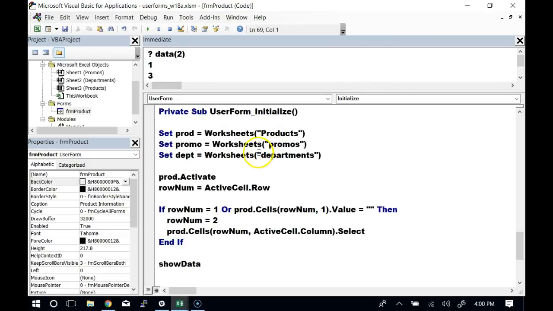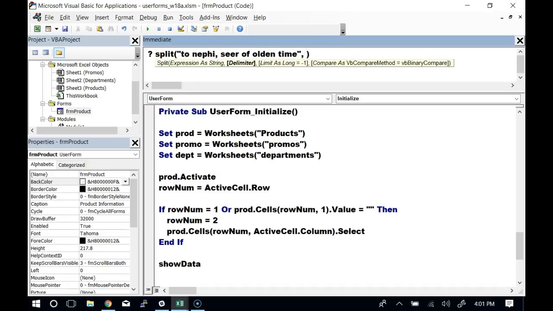Can you explain the split function again? Yeah, let's take a look at the split function. So I'll just use it here in some text. Let me print split of, and then let me put something in here. Why don't we say "to Nephi, seer of Olden." So I've got a string there, and I'm now going to split this based on a space. Now everywhere I have a space, that should return an array that has "to" as one element, "Nephi," as another element, "seer" as another element, and so forth.